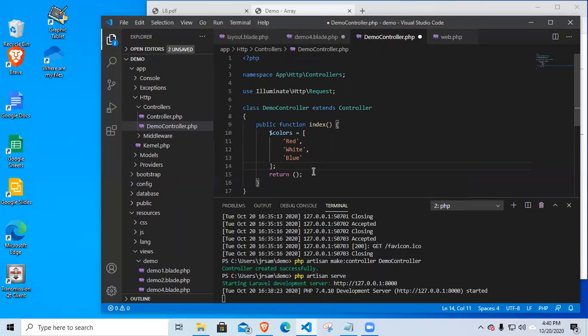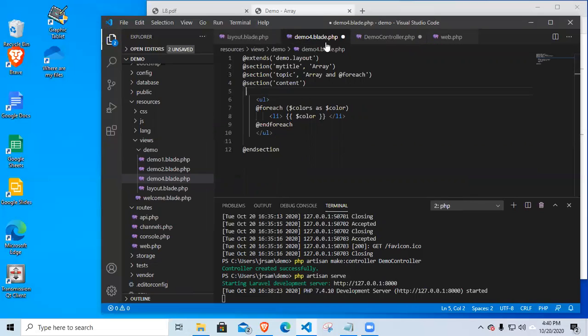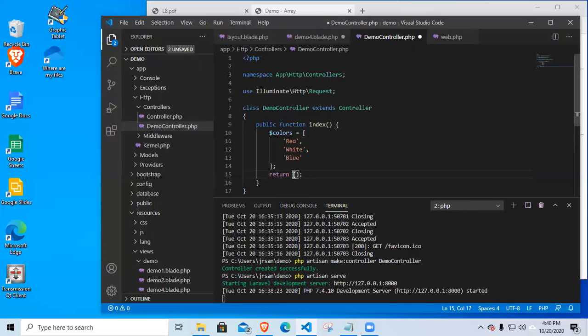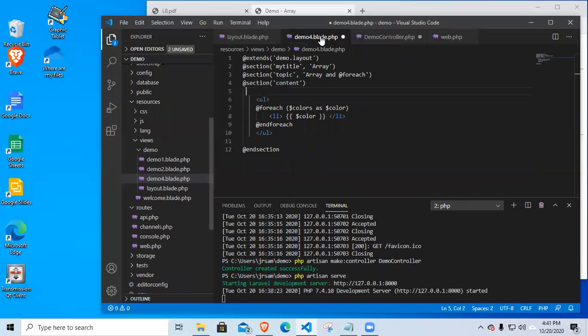Okay. Now the objective is to transfer the value of the array to our views. So we're going to transfer the value of our array to demo 4, to here. So how do we do that? Now, before we transfer it, let's have view. Okay, view. And inside the view, we should specify the path where the demo 4 is located. So demo, then demo 4. Okay, save. So I'm going to save my work first.